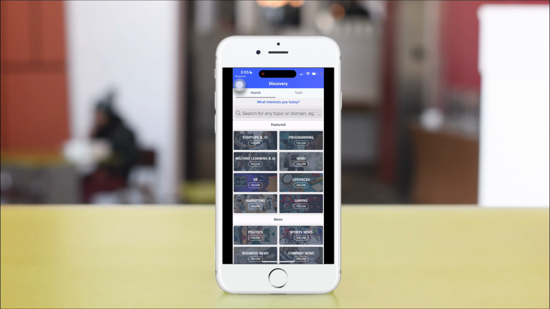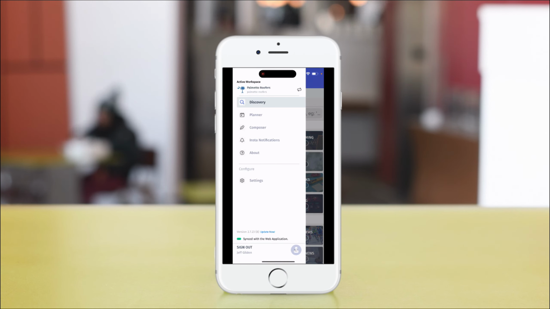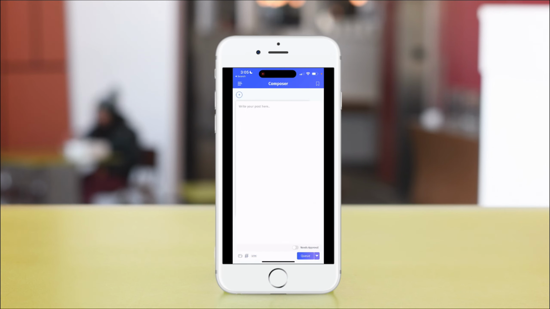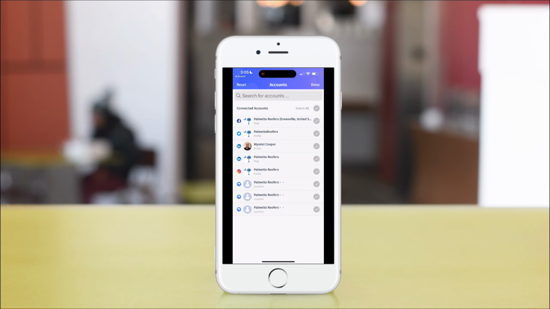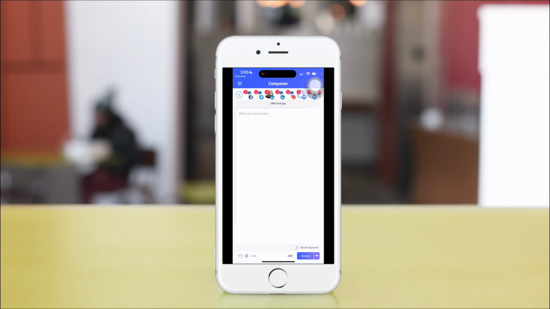can research. What you're going to do is click the top left corner hamburger, and you'll see there is a composer item. So you click on composer. The first thing you're going to do is tell it what social profiles you would like to post to. So you're going to click on the plus symbol, and you're going to select all for every single one of the social profiles and hit done.